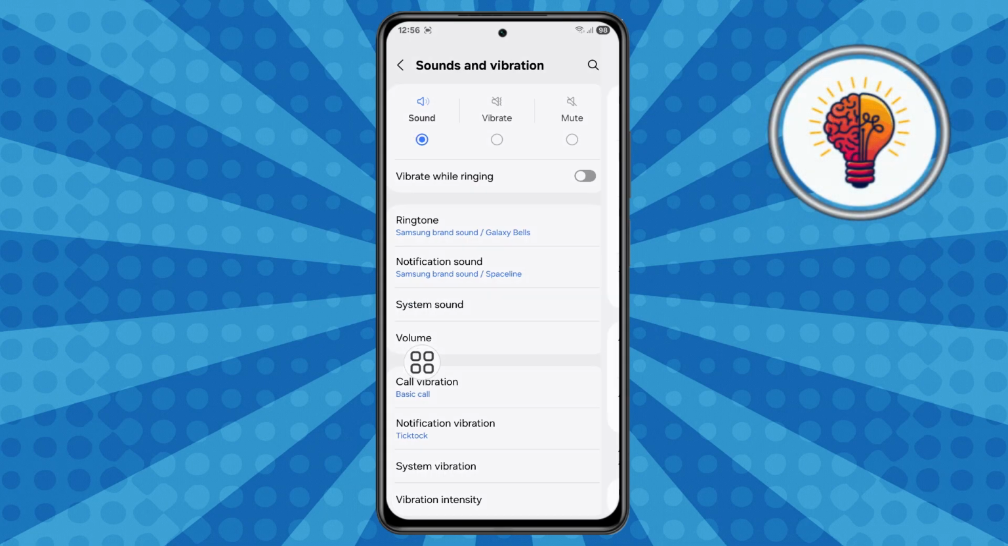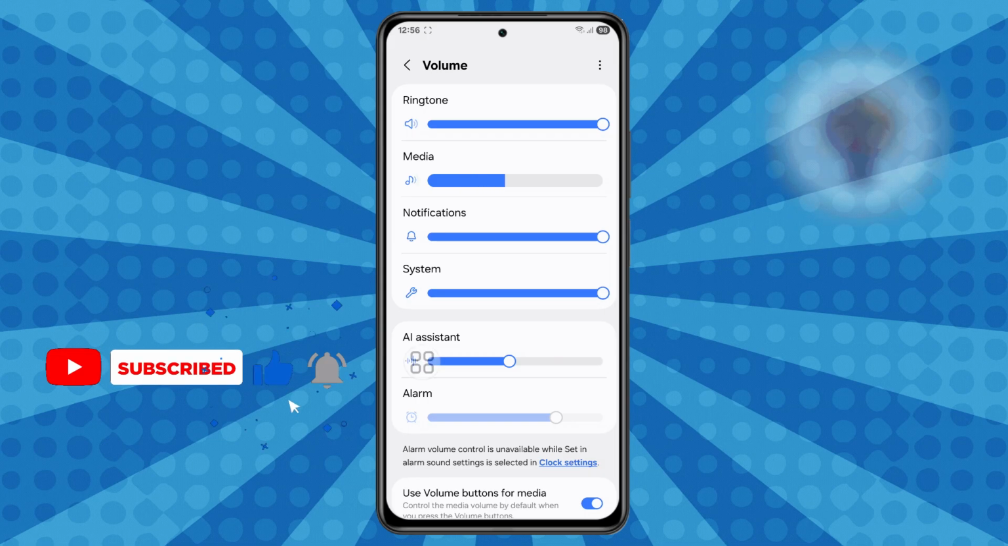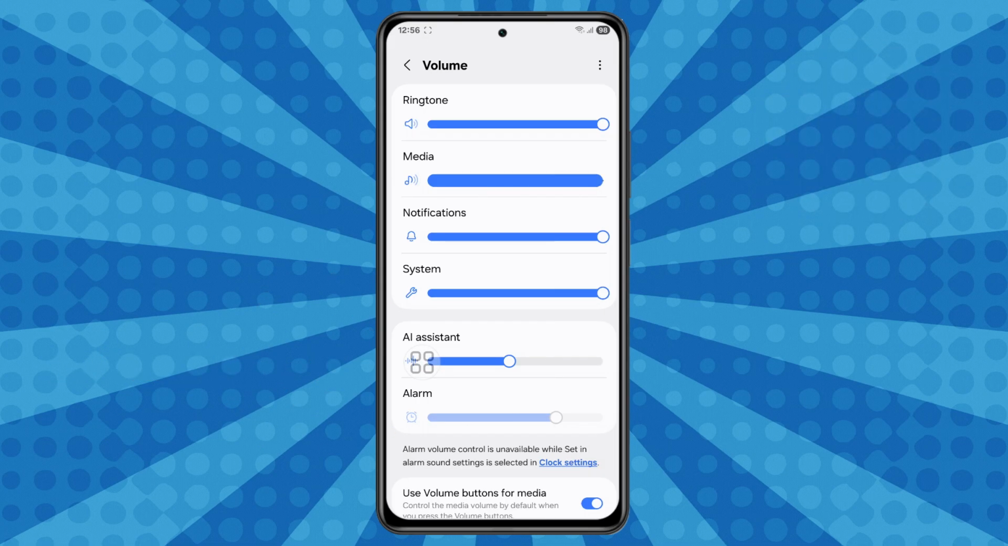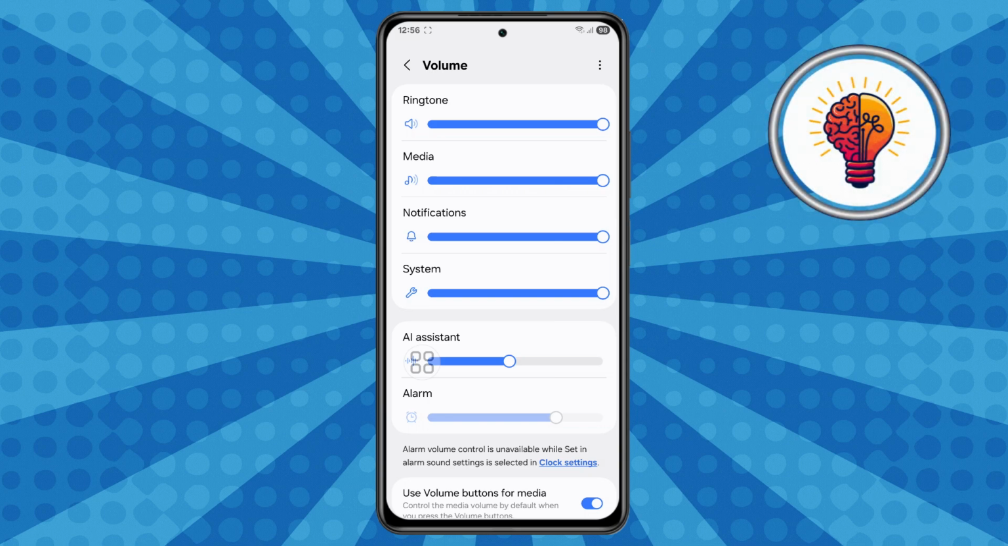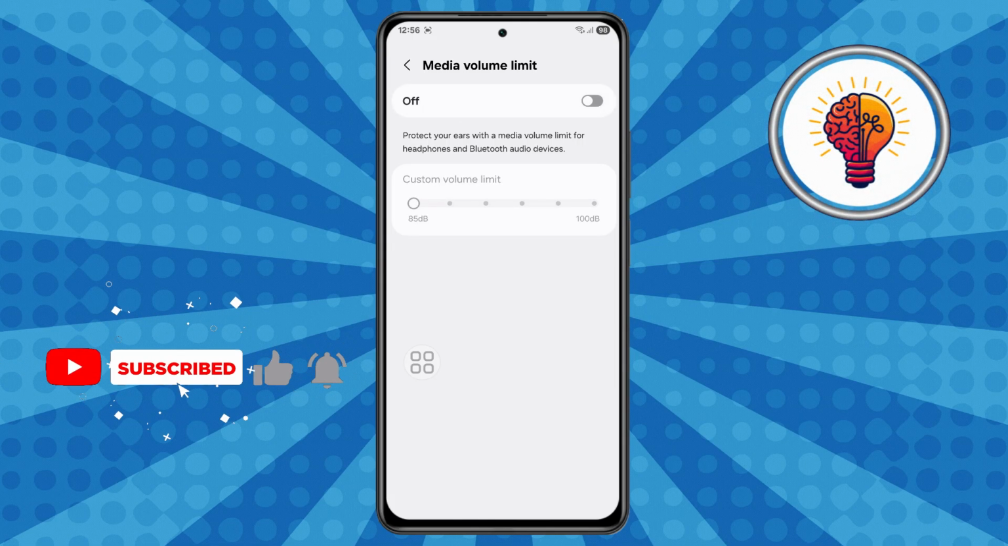Here you'll see sliders for different audio categories like media, ringtones, notifications, and system. Focus on the media slider and drag it to the maximum. Then, tap on the 3 dots menu in the corner and select Media Volume Limit. Make sure this option is turned off so your volume isn't restricted.